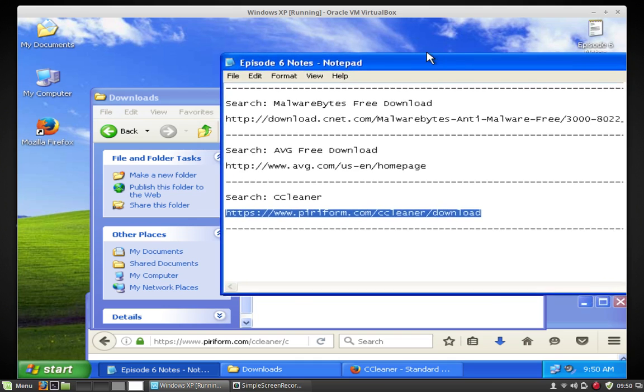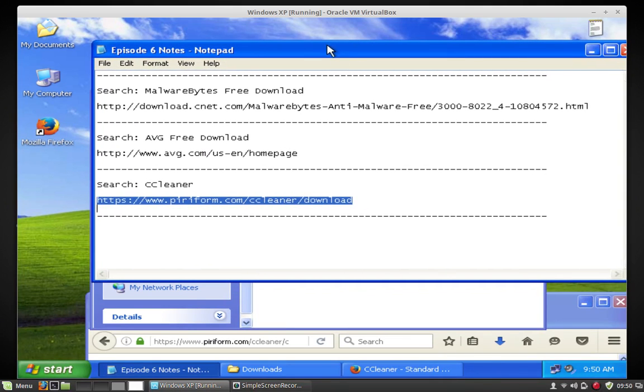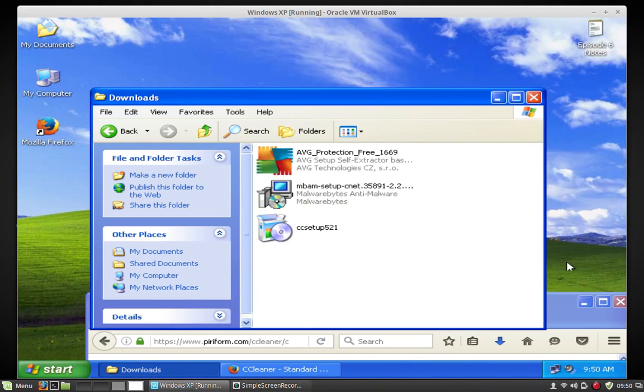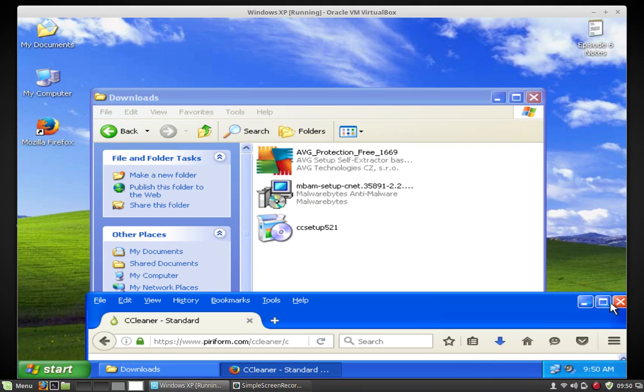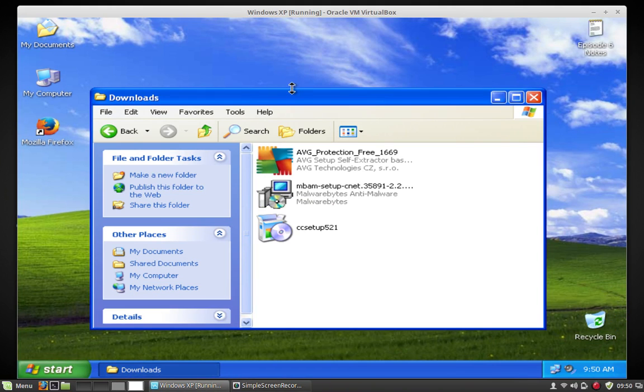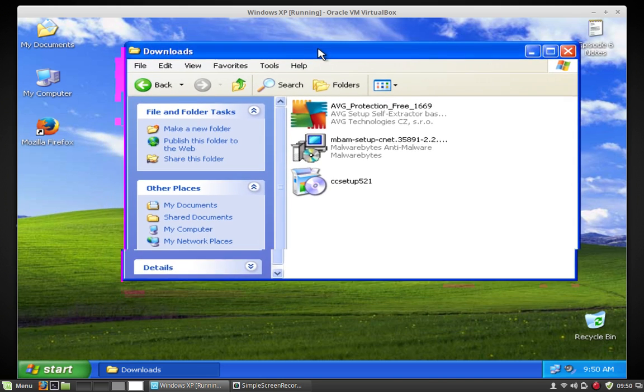Let's take another look at those show notes. This is all three things I downloaded. This is the destination I downloaded from, and this is what I searched to get those. I'm going to close that down, and we'll close the web browser down. So these are the three things we downloaded.